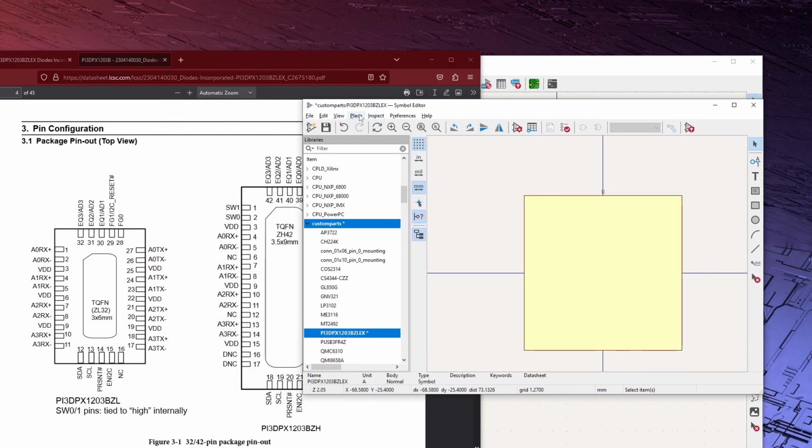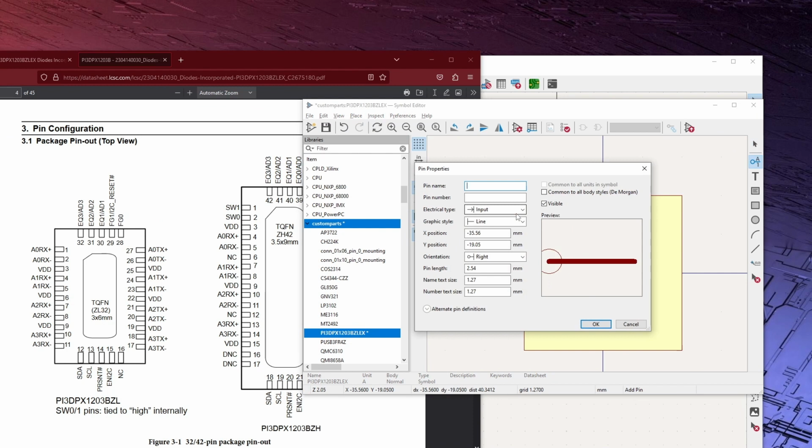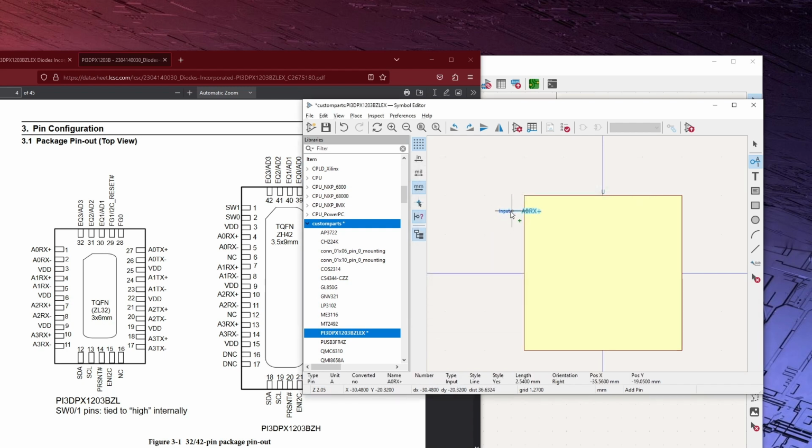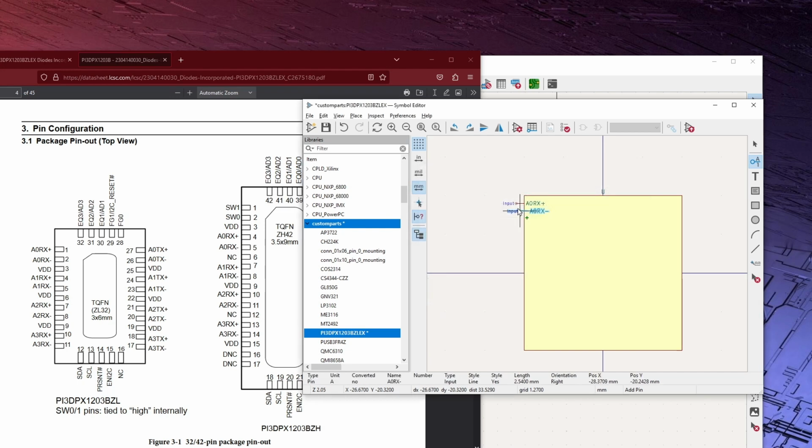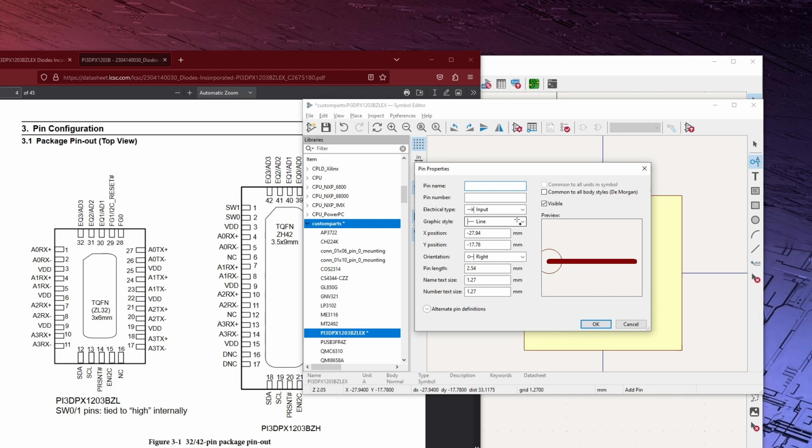So you go place, add pin. But you don't want to click through the menu, so you can just press the P key. Press the P button, pin name. Just going through the list. 1, A0RX plus. Alright, A0RX plus. Next one, you can just click again, A0RX minus. Like that, and then so on and so forth.